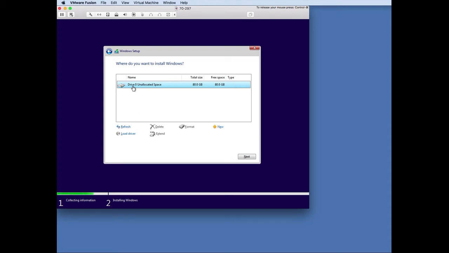Now, you have a drive. Remember, we created a drive with 80 gigabytes of space? Well, here it is. I only want you to use 50 gigabytes for now. So select the drive with unallocated space, click New. This is going to create what we call a partition. It's going to basically chop up the drive into certain areas that we can use.